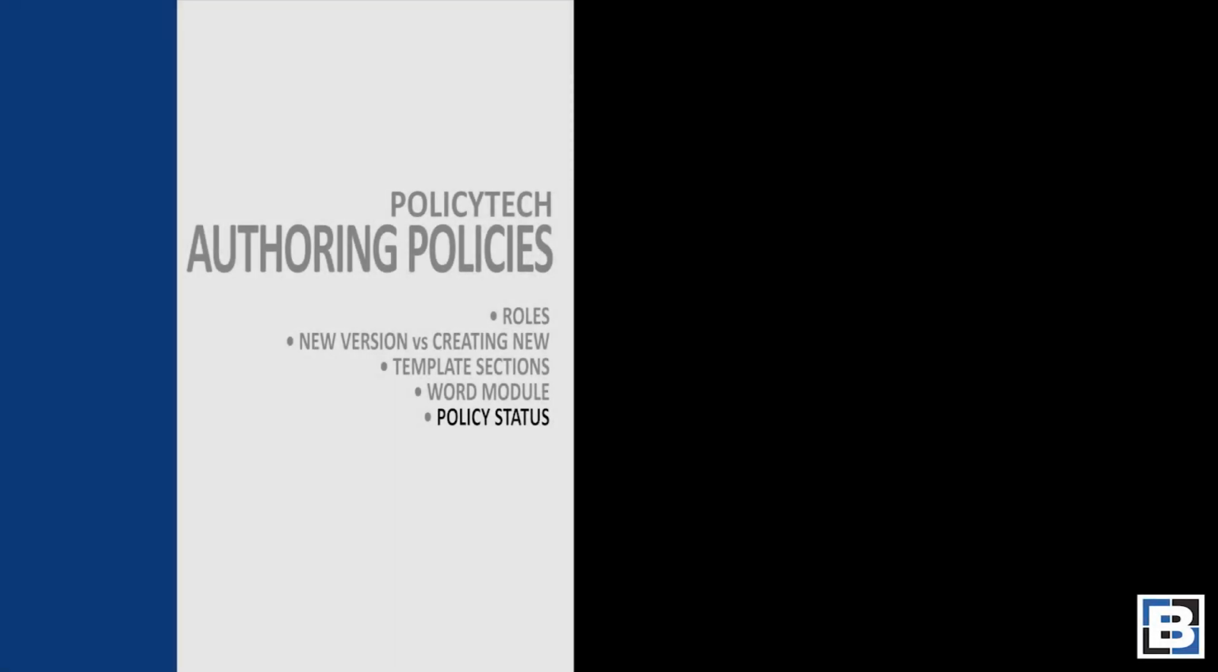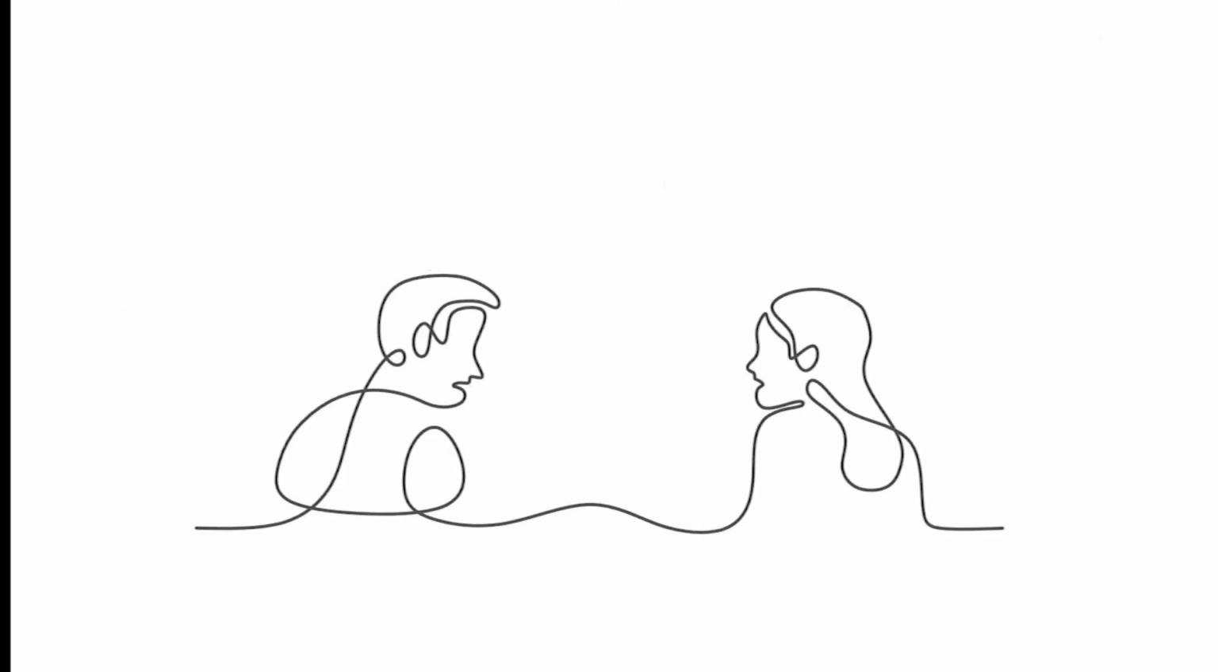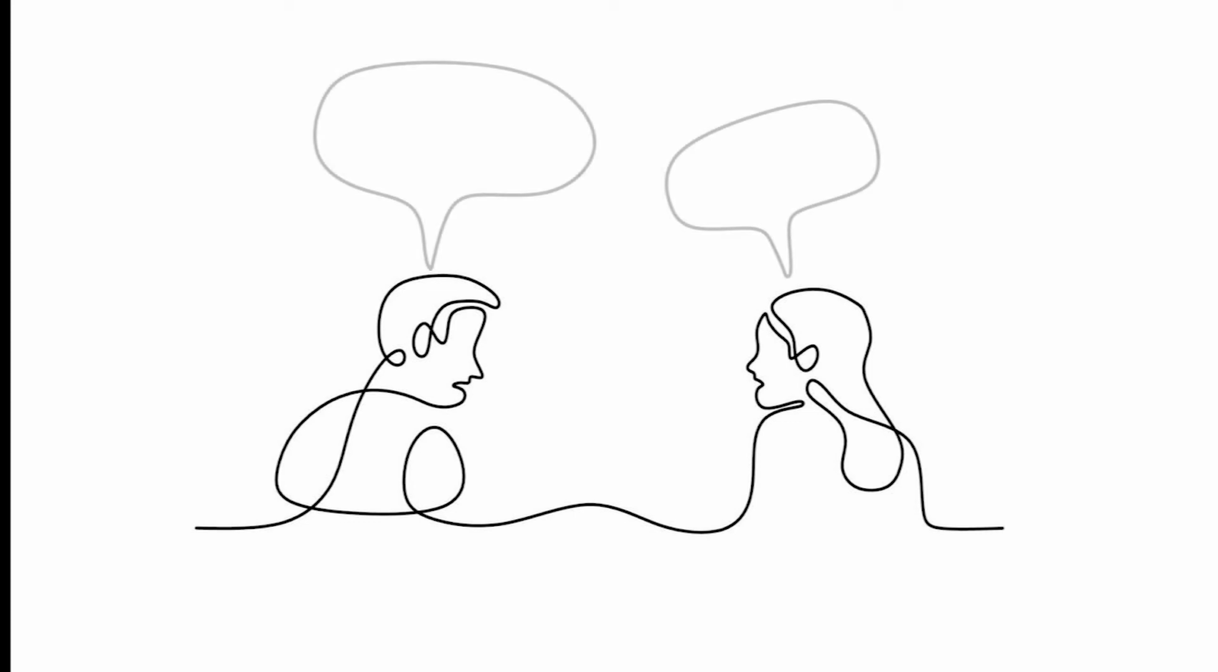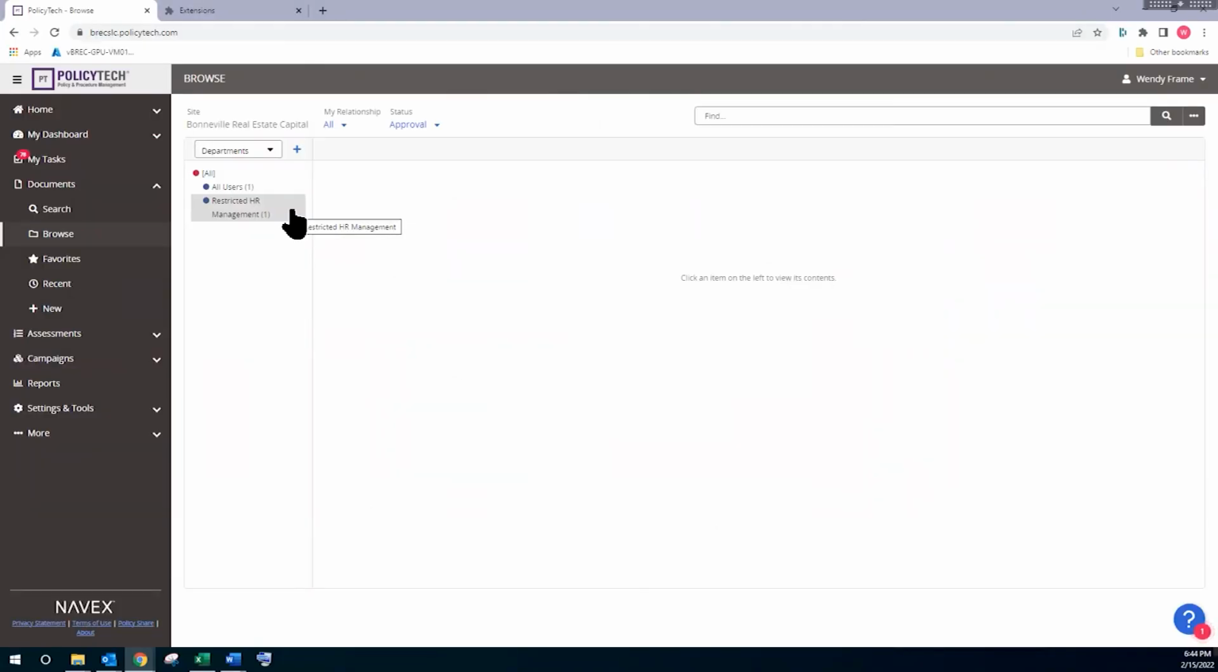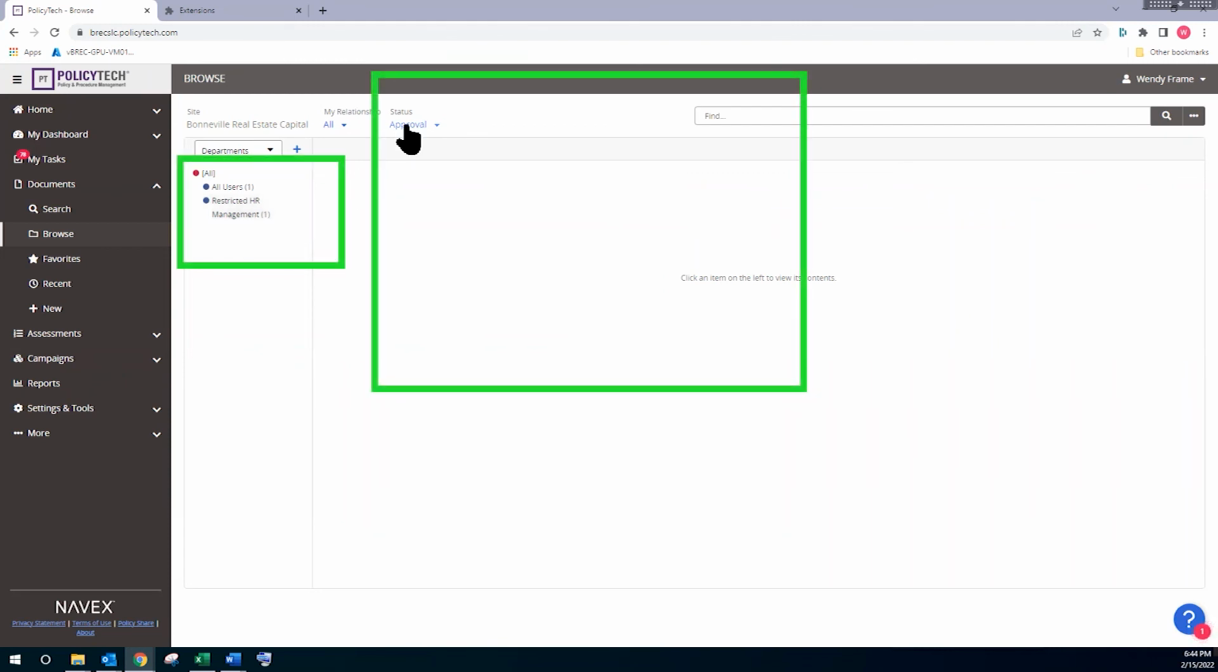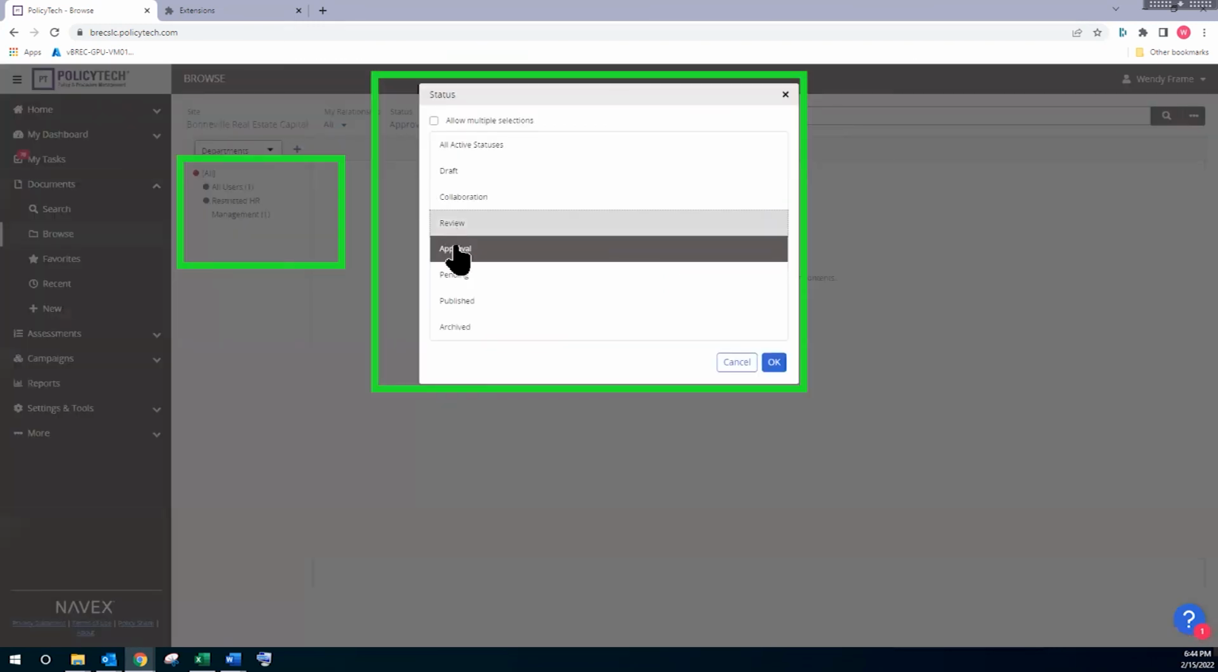Policy status. As of the date this tutorial was made, internal notifications are turned off. That means this system will not alert a writer, a reviewer, or an approver that they have a task to complete on your document. You will need to inform that individual that they have a task to do. Let the approver know where they can find the document, whether it's in draft or approval, and which department.